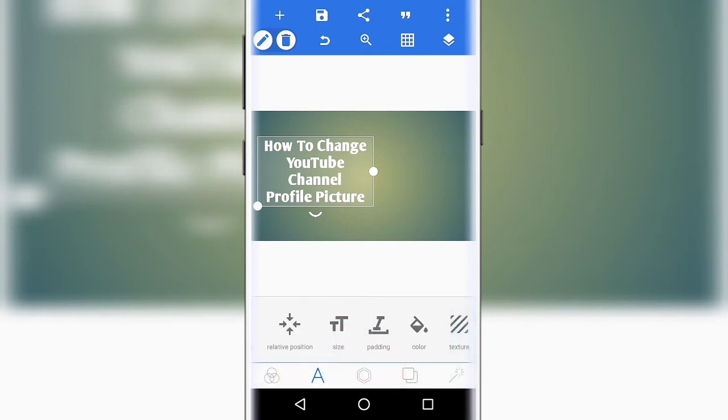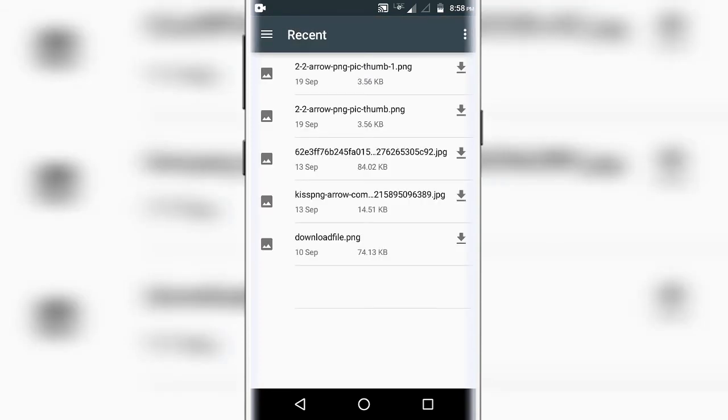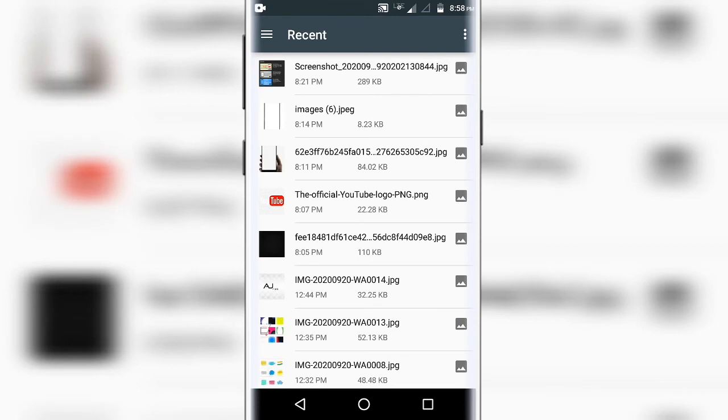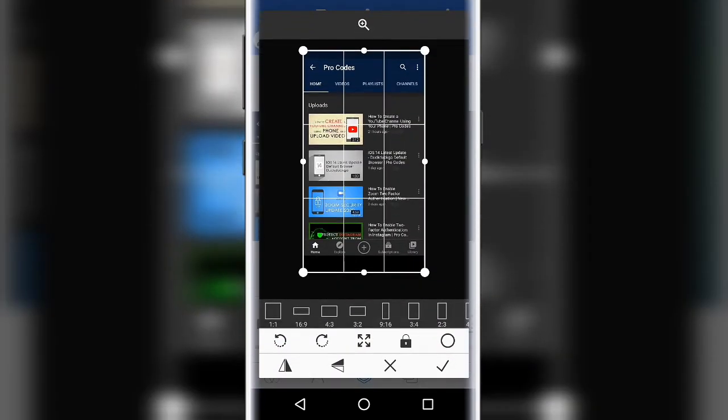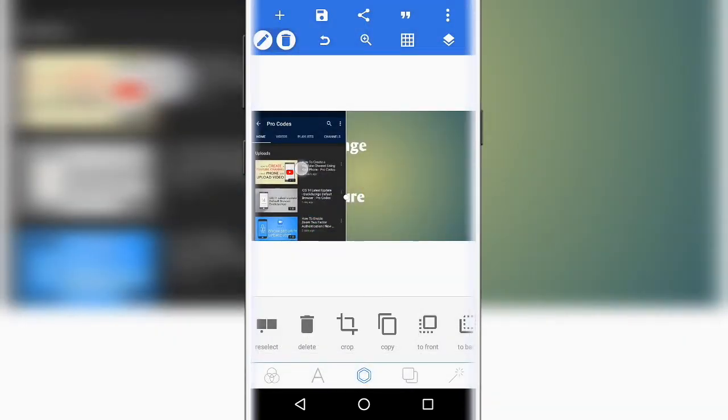If you want to add image, click the button next to A and click on import. Now you can select any image from your gallery. Click on the tick mark. Place the image where you want.